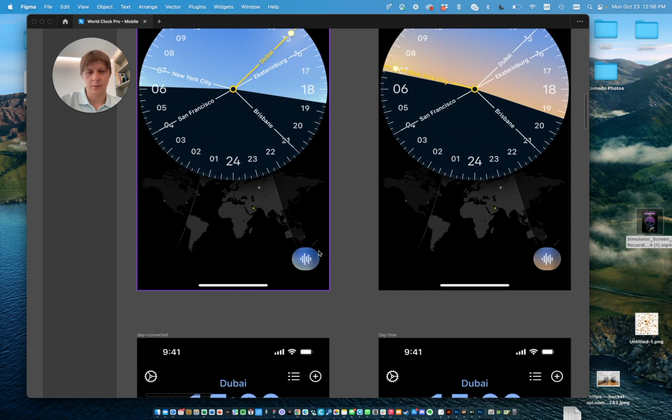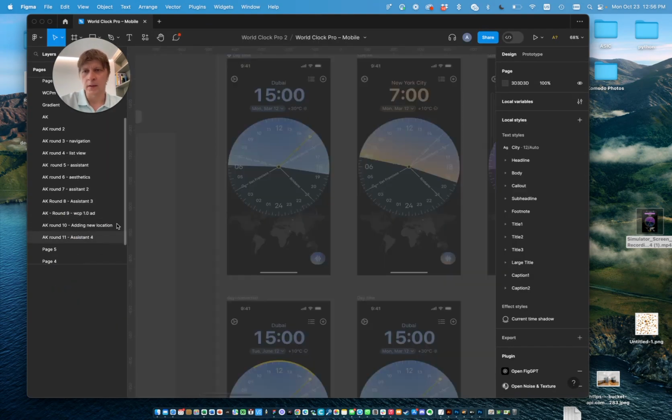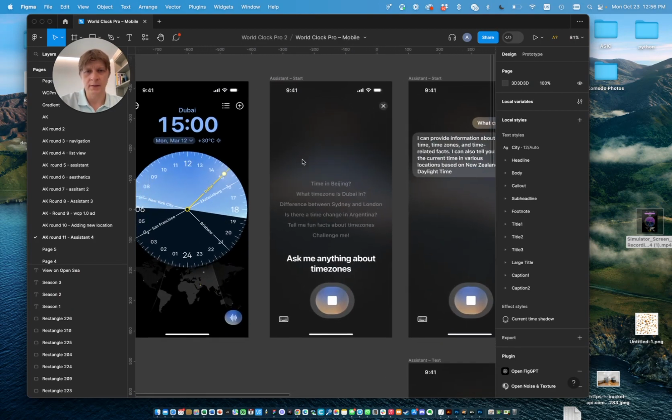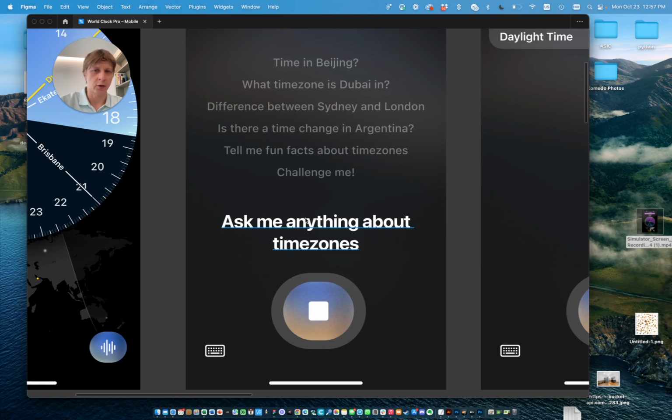Another thing that is pretty unique is the AI assistant. So you can see this button here, and if you press that button, you will see an assistant, and you can ask this assistant any question about the time zones. What's the time in Beijing? What's the difference between some time and the other time? It can do pretty elaborate calculations.